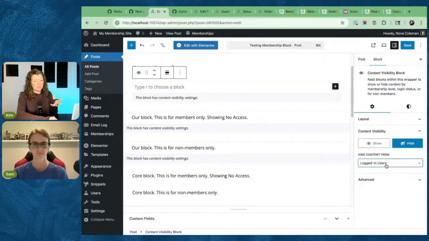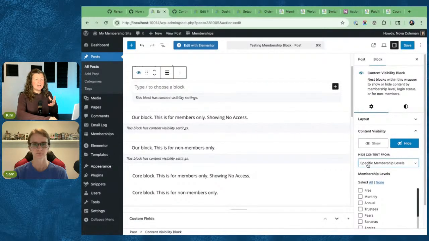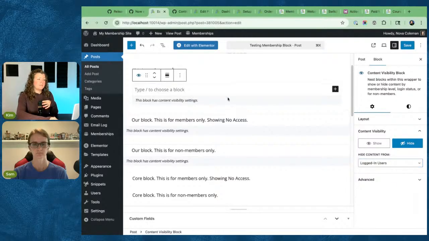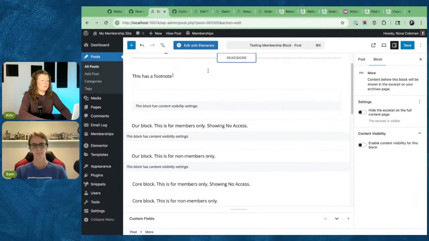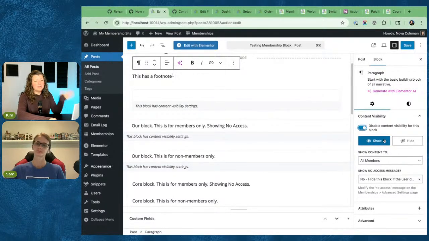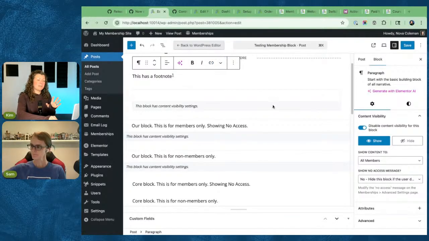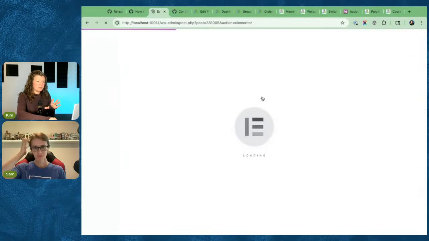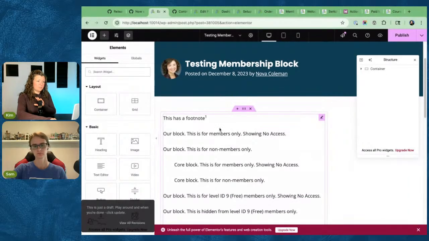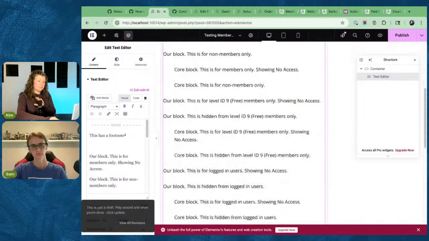And the same is true of the hide side, hiding it from specific memberships, from everyone with a membership level, or based on login status. You can also add visibility to any core block, so you can enable it on just a paragraph block. Those same settings apply. People using Elementor didn't have the same flexibility in our Elementor content protections to show everything in all these ways. So I'm going to pretend I know how to use Elementor.